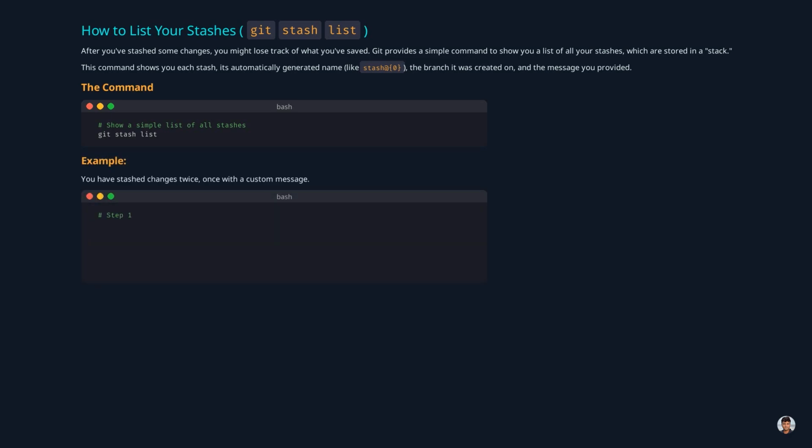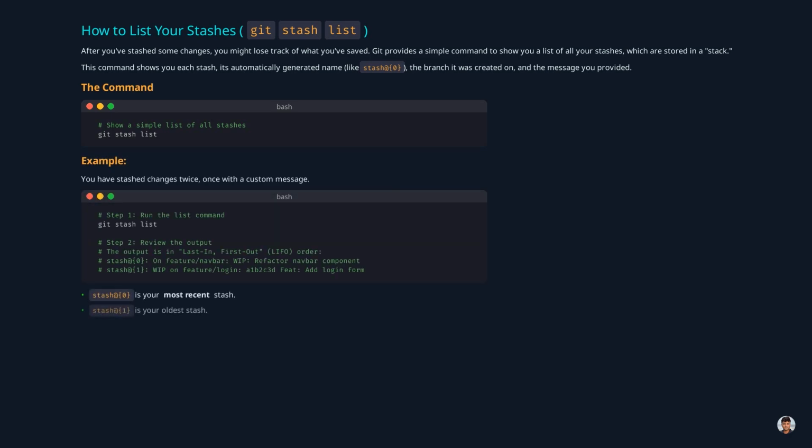Now that your changes are safely stashed, how do you see what you have saved? The command for this is git stash list. This command shows you all of your stashes, which are stored in a stack. This means the last one you put in is at the top. The output will show you an ID for each stash, like stash@{0} or stash@{1}. stash@{0} is always your most recent stash.